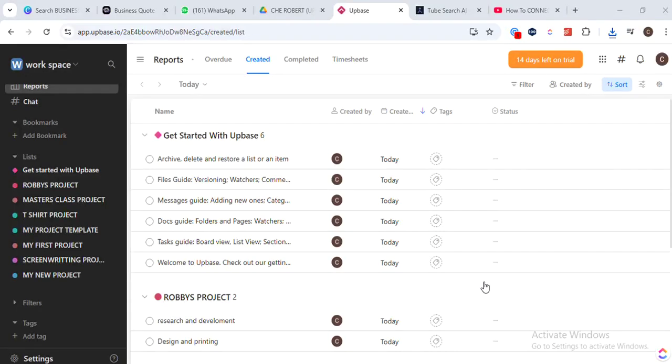Today, we're diving straight into how to manage a book club with UPBASE, the ultimate 2025 guide. First up, you need to create your book club on UPBASE. It's as simple as clicking on the Create New Group button and giving your club a name.